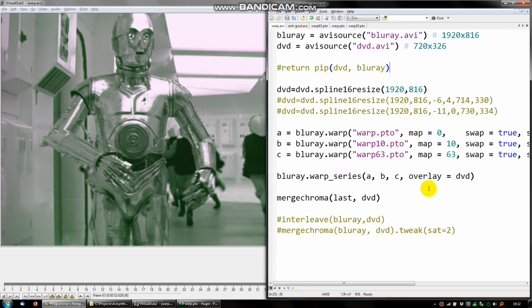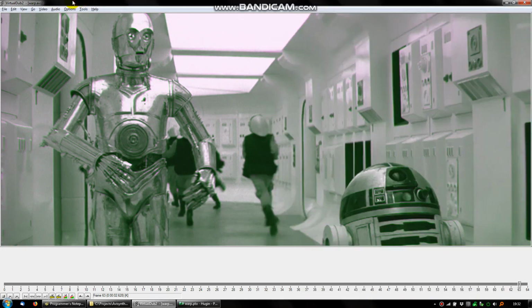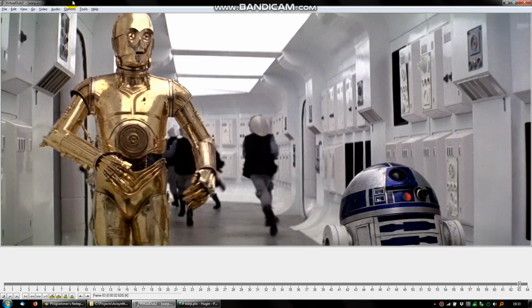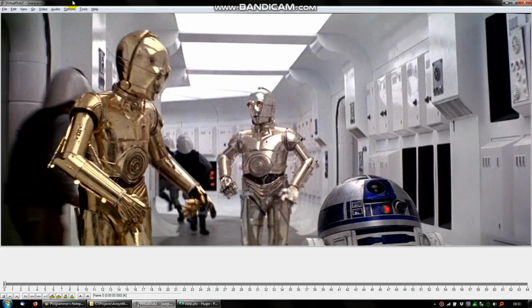Again, I forgot to disable the overlay on DVD. Whenever you use the overlay, it automatically outputs an RGB24 clip. So that's changed the colour space, which makes the videos incompatible for merge chroma. So just take that back out. And now we have Blu-ray footage with DVD colour filling the entire frame.